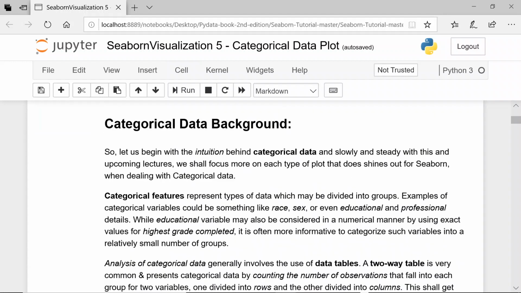So let us begin with a little bit of background on what categorical data is. Let us begin with the intuition behind categorical data. Slowly and steadily, in upcoming lectures, we shall focus more on each type of the plots that shine out for Seaborn when dealing with categorical data.